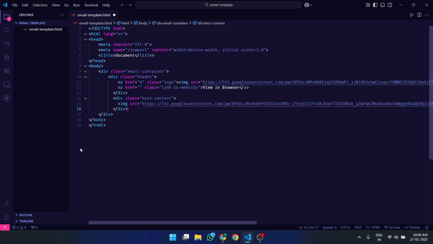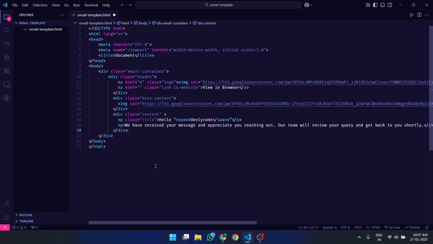Next, we'll add a hero section for a large banner image. Div class hero content wraps the image. img tag ensures the hero image is displayed prominently. Now, let's add the main content section with a greeting and a message. P tag with class title highlights the greeting. P tag below the title contains the main message.